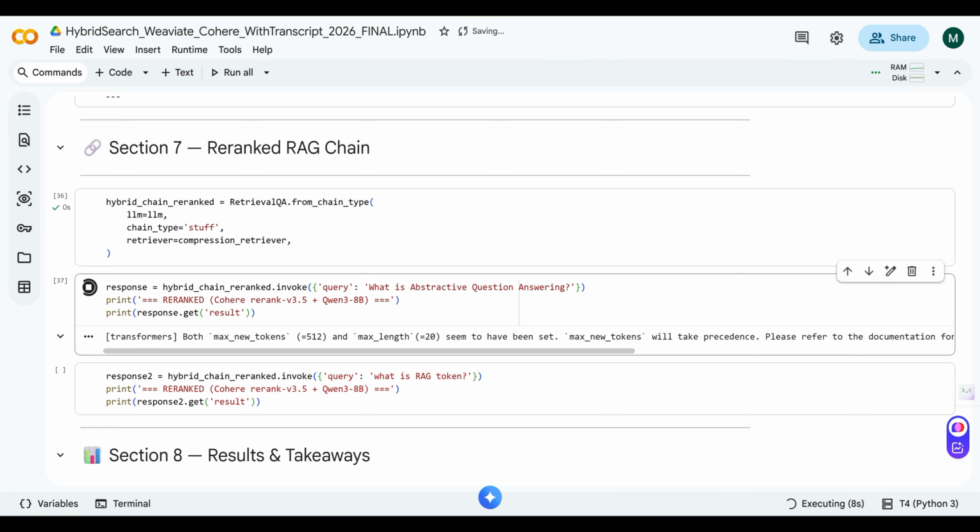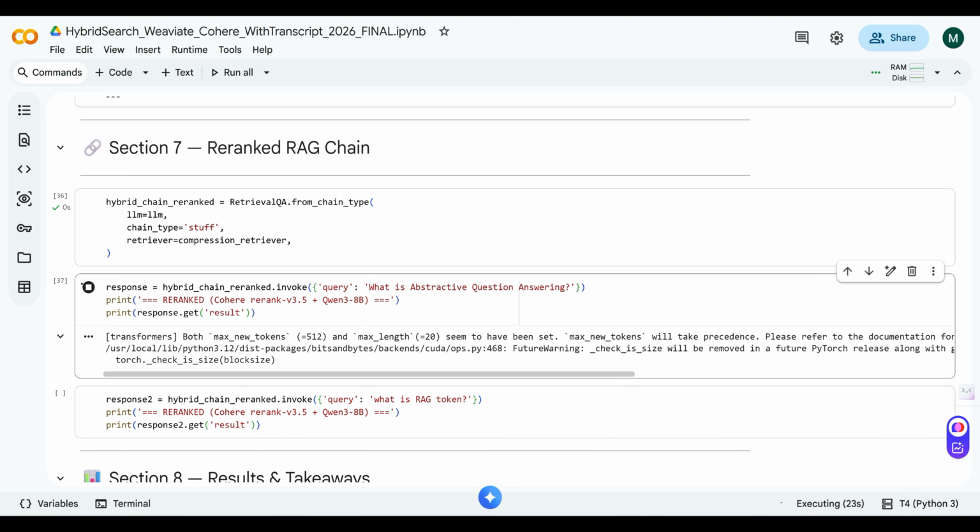The re-rank chain passes only the top 2 re-ranked chunks to Qwen3-8B, and the not relevant one, the 0.086 chunk, will be excluded. It's less noisy. Qwen3 generates a more focused answer about abstractive QA: generating free-form natural language answers rather than extracting spans, tested in the task.